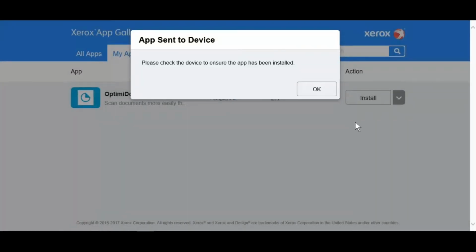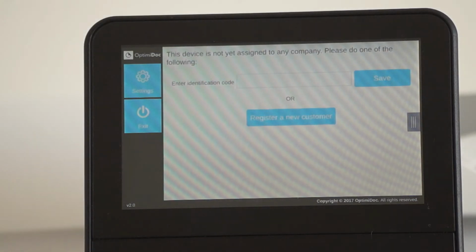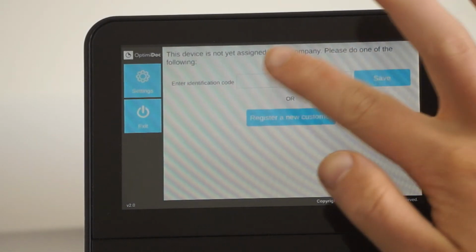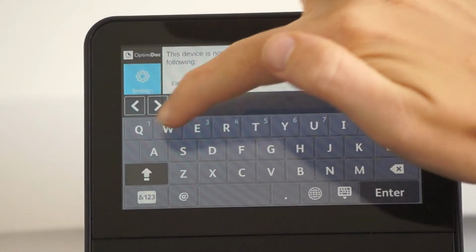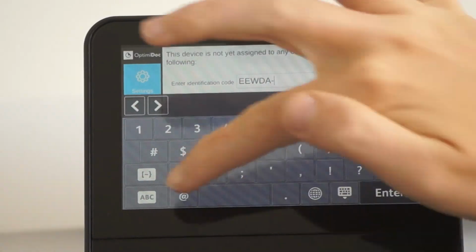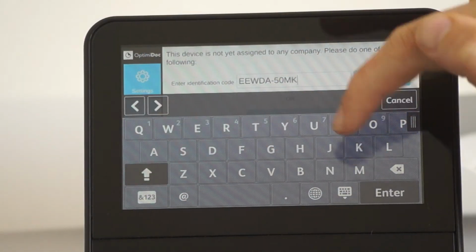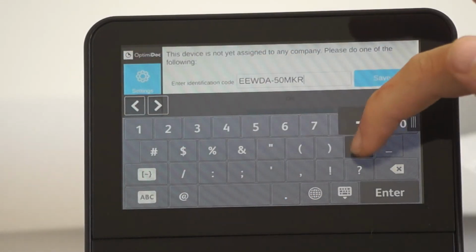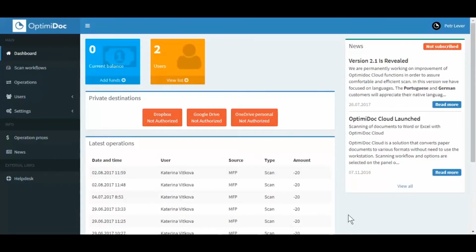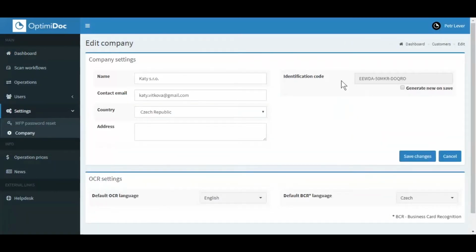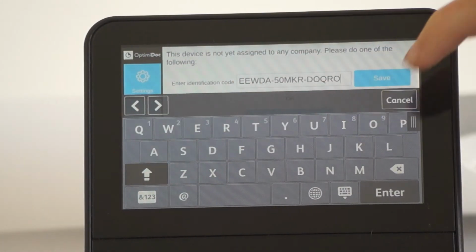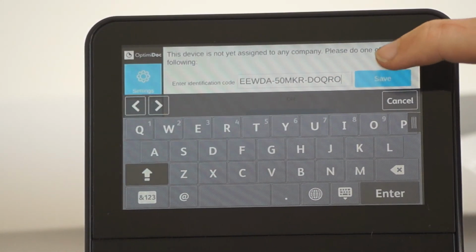To pair the multifunction printer with your company account, you need to enter an identification code on the device. If you have come to the device for the first time, there will be the line for the identification code on the main page. You can see there is a registration link if you haven't registered yet. So, insert the code which you will find in the web interface: go to Settings, then to Company, and there you will find it on the right side. If the pairing is successful, the list of users appears.